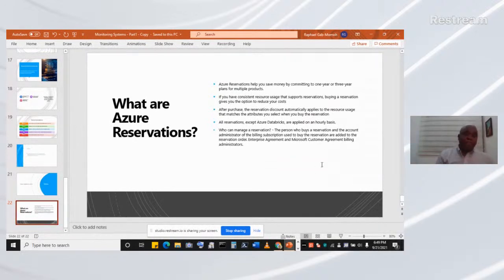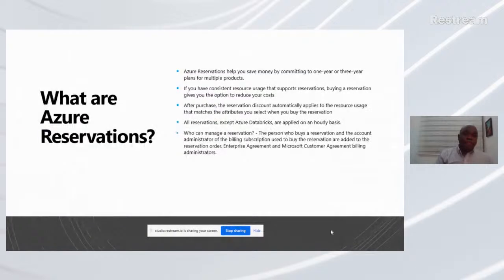Okay, the last thing we can get with regards to costs is reservations. One thing you should know is that Azure Reservations help you save money because you can commit to 1 year or 3 years. The place where I work, we always like to go for 3 years, because at the end of the day, when you have a long-term mindset, you discover that you're saving some good money for the organization.